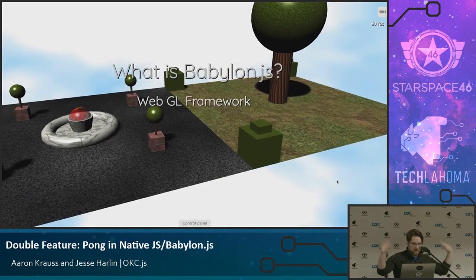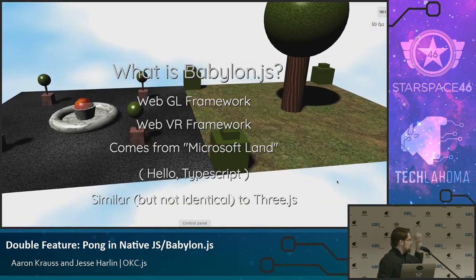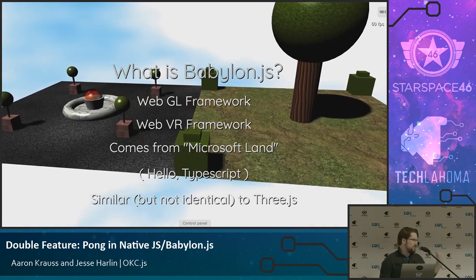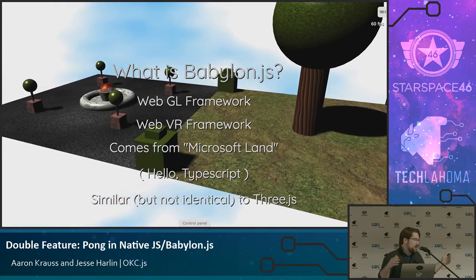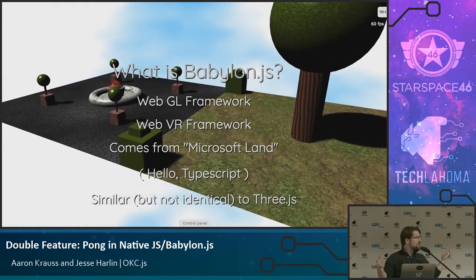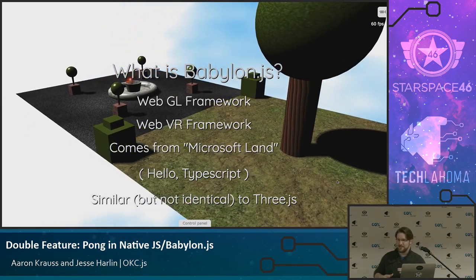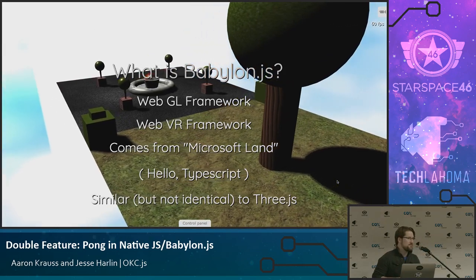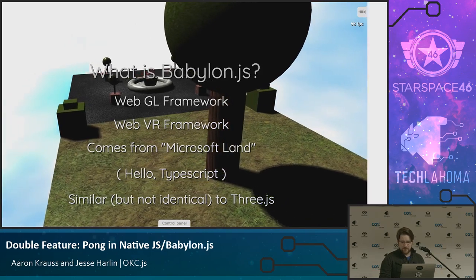So first of all, what even is Babylon.js? Well, it's a WebGL framework. It is a VR framework, so VR is kind of a first-class citizen for it. The thing that's really surprising is that it comes from, and I don't know how to put this, Microsoft land. If you have been around C# and .NET people, they have their own ecosystem they like to use, and this is in that ecosystem. So just take that for what it is.